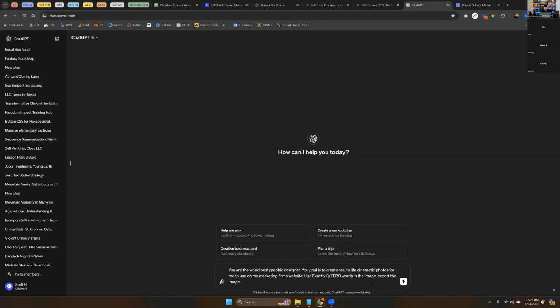Export the image in square format. Okay, now this will get more and more advanced. Right now, ChatGPT only offers 3 formats. You have the wide, landscape, square, and then tall. Okay, so we're going to do square. That should show up fine on a blog.